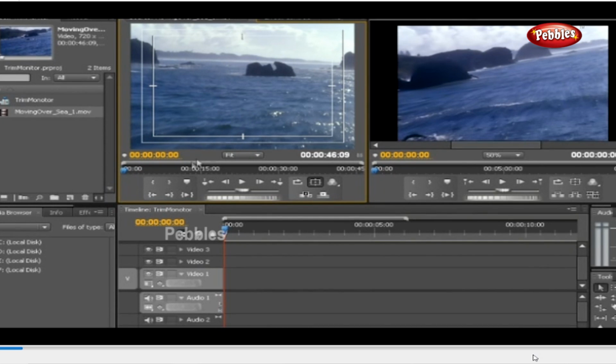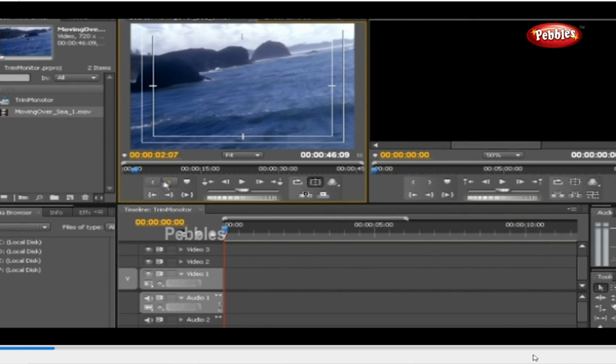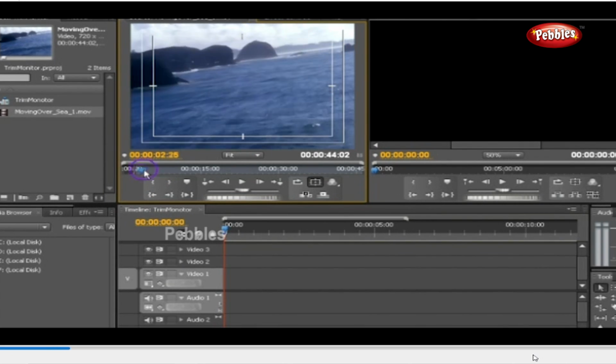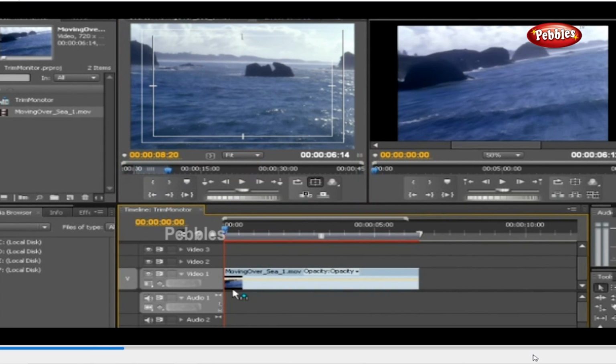For this particular clip, let's move the current time indicator and click the In point button and drag some more. And now let's click the Out point button. Now click and drag the clip from Source Monitor to Timeline. But if you still want to set precise in and out points, then you need to open Trim Monitor.